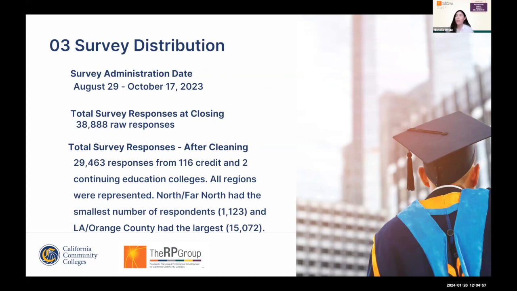In terms of survey distribution, the survey launched at the end of August. It opened August 29th and closed October 17th. It was open for just under 2 months, so some colleges may have actually opened the survey a little bit later. We left it at the discretion of the colleges to determine when and how that survey link would be distributed to their students.